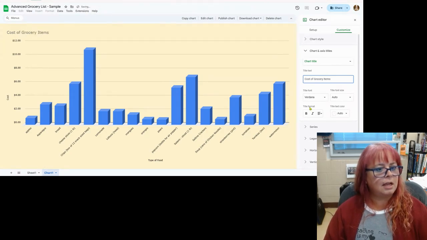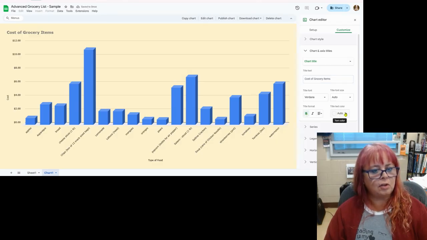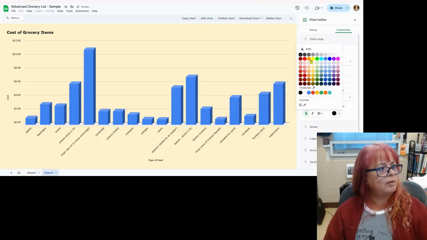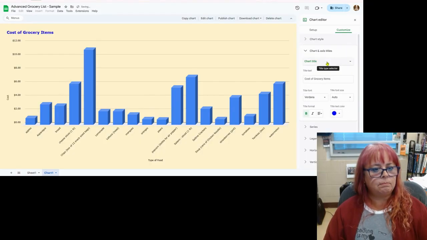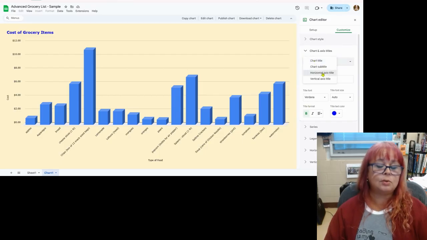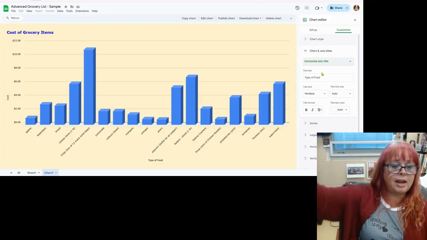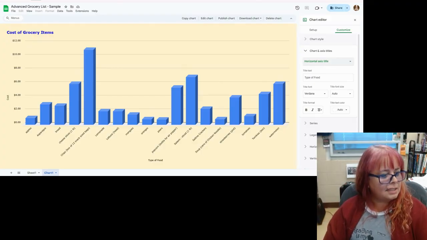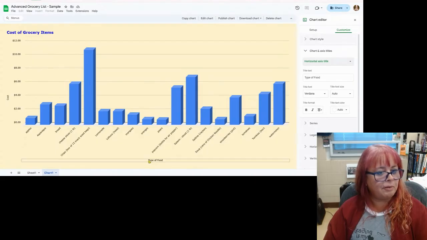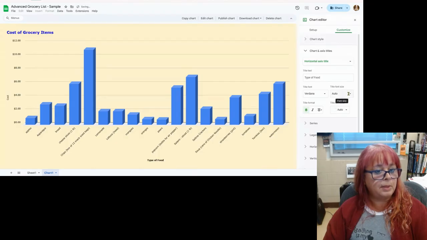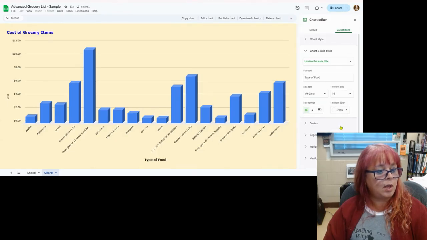And I'm going to make that bold maybe, and I could even change the color. So notice there's the font color there. I can make that whatever color I want. And then I could come over here to another one. So if I make horizontal axis, horizontal goes left and right. Those are like rows. That's this bottom right here where it says type of food. I can make that bold and maybe make that a little bigger if I want.